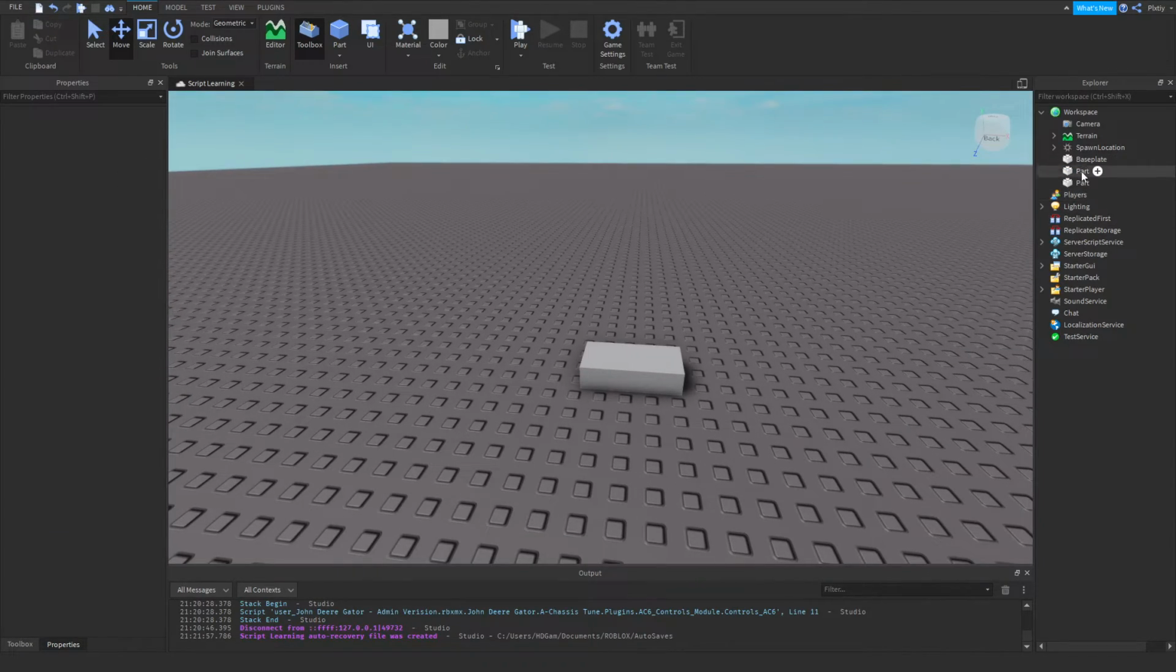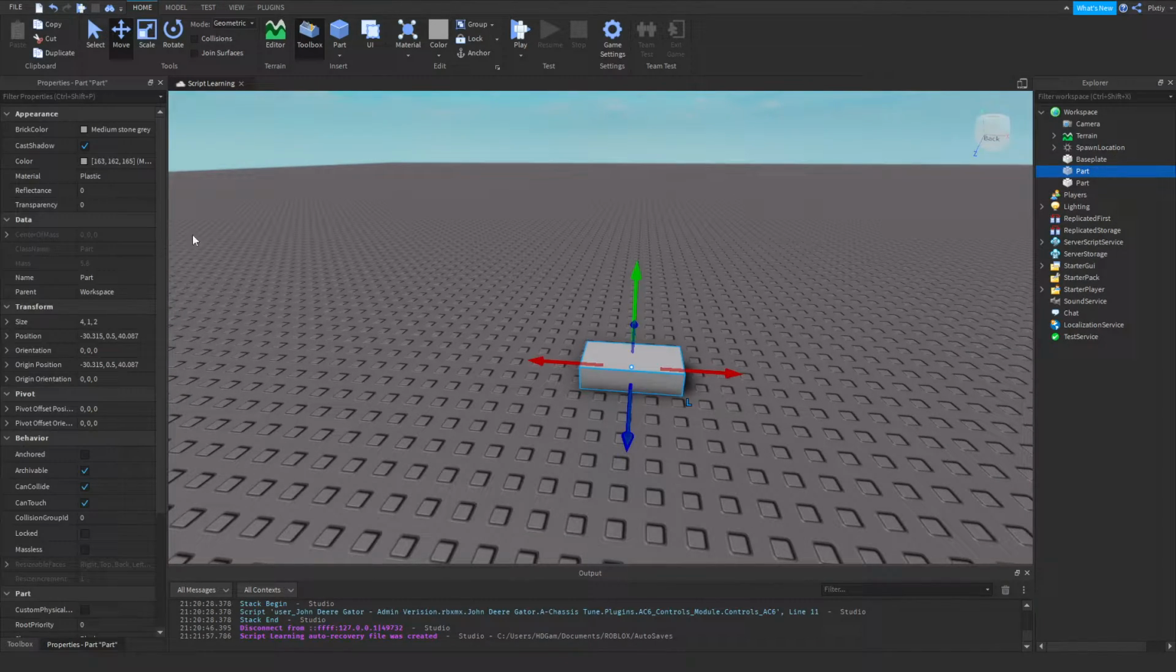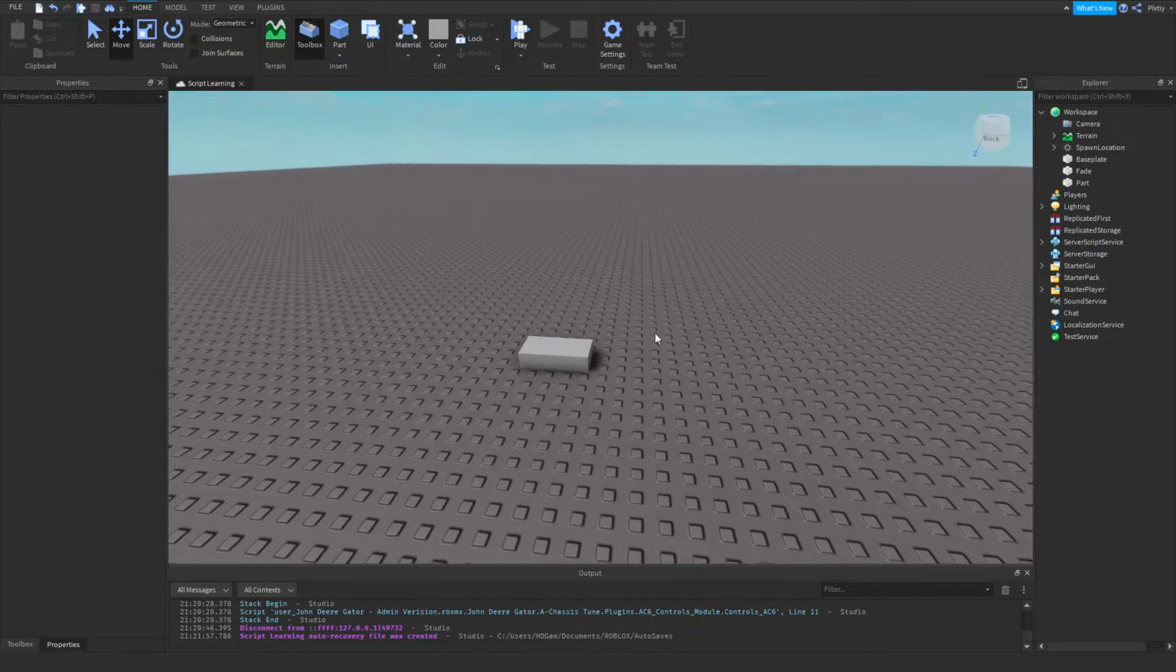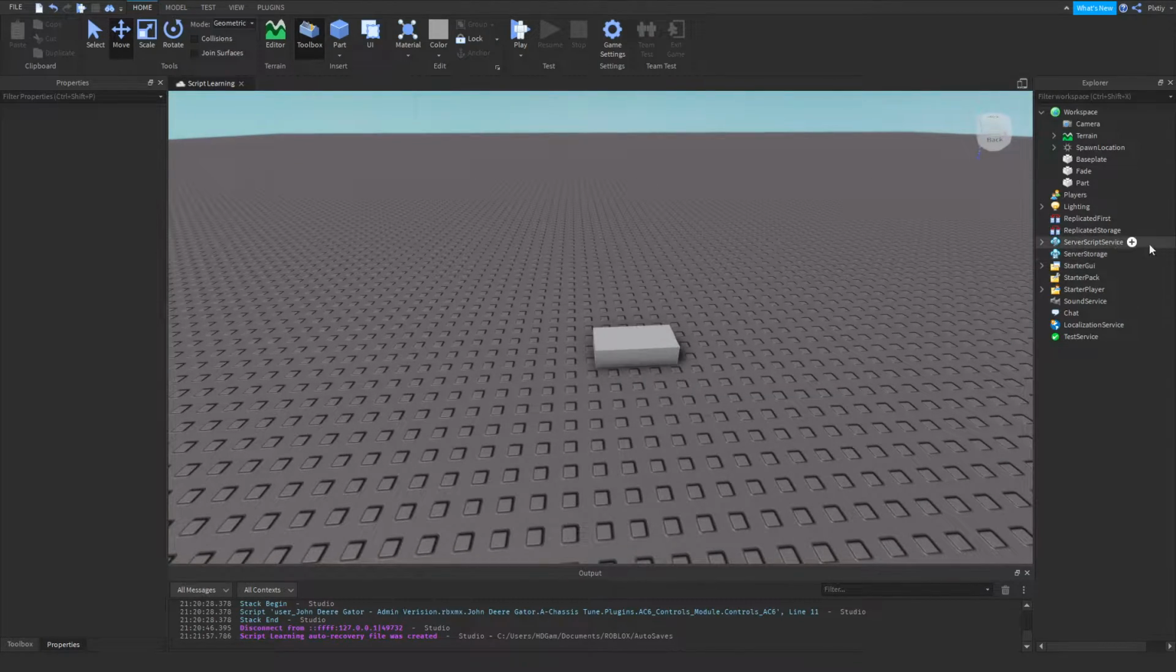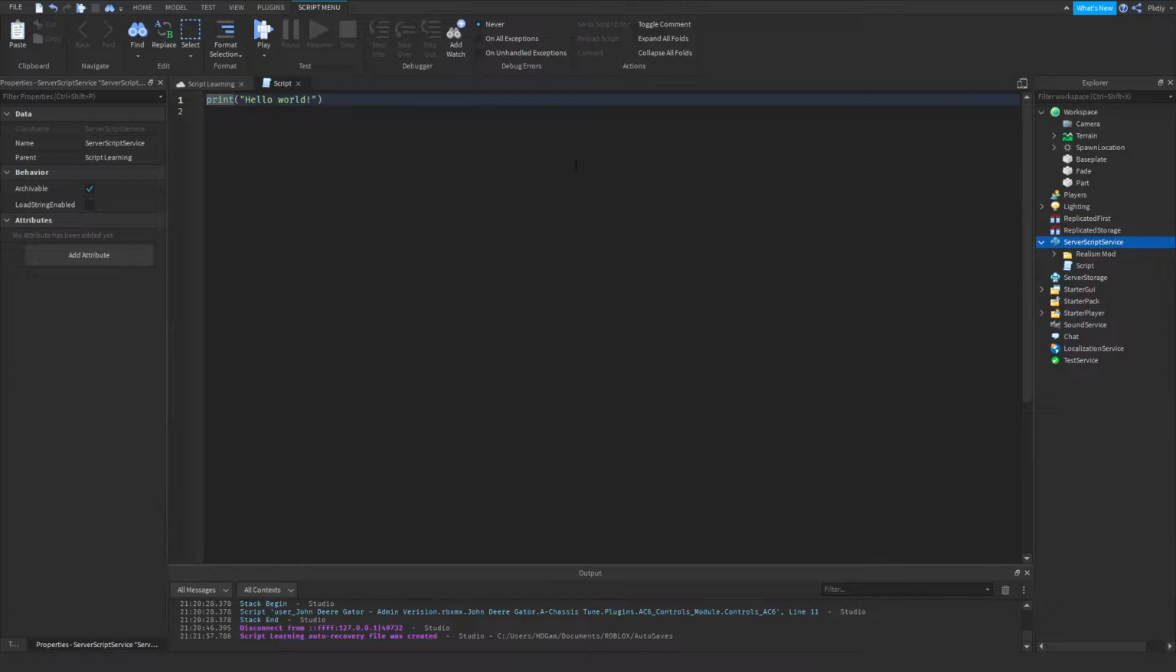What you're going to want to do is take your part and name it something. I'm going to name mine fading block, or part. Actually, no. I'm just going to name mine fade. Okay. So, once you get your part, you're going to go into ServerScriptService and make a new script.